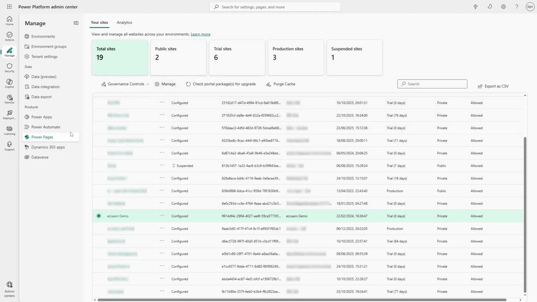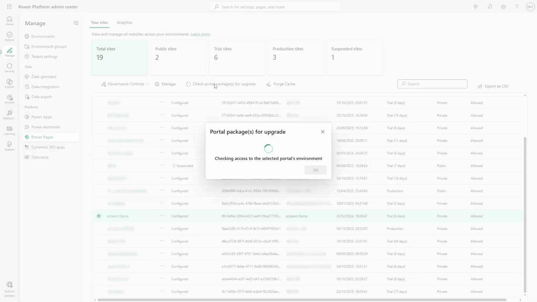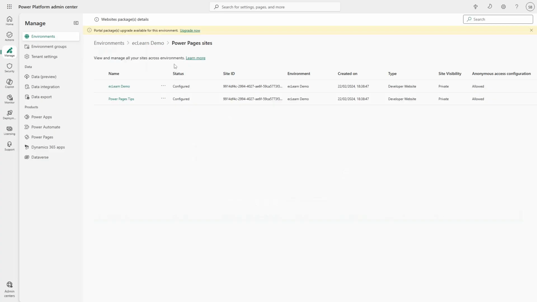It's a good idea to check to see if you have the latest solutions for your Power Pages sites on a regular basis. While there is a button to check this in the Power Pages area of the Power Platform Admin Center, if any updates are available, you will leave the Power Pages area and go to the Environments area. Ever wonder why that is?